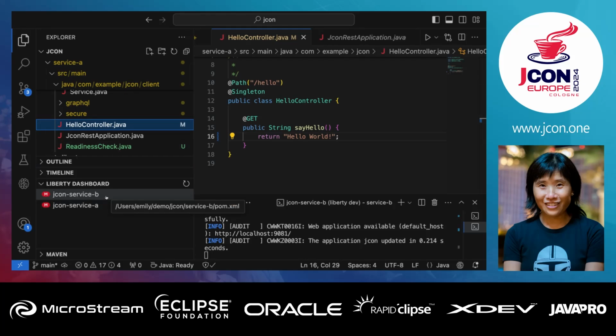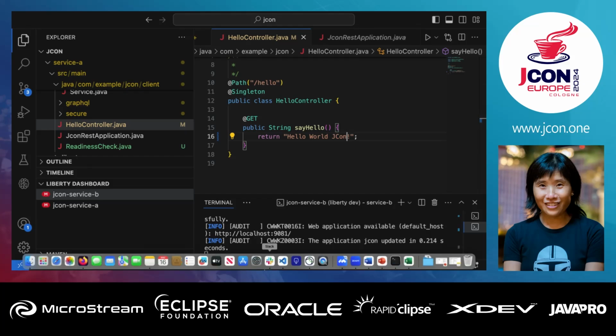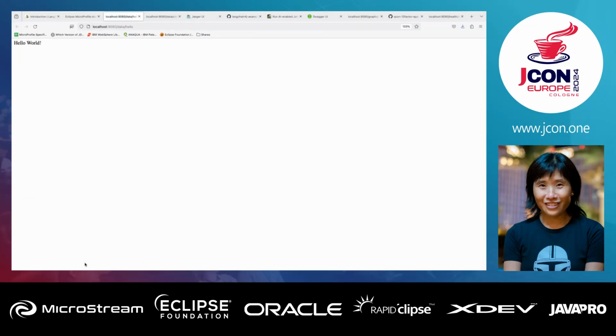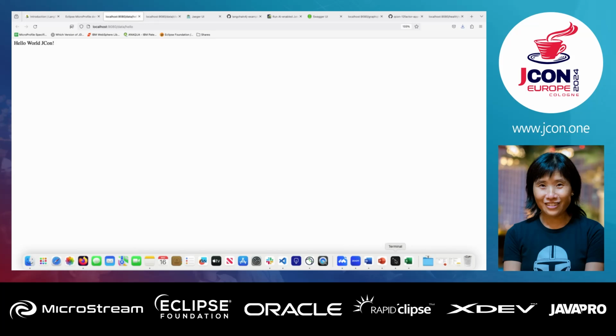Who knows Open Liberty? Okay, great. If you do not know Open Liberty, check it out. OpenLiberty.io is very fast. Now it's started in dev mode, so it's running. If I just say hello JCON and save it, and now if I go back to the browser, you can see hello world JCON, right? So it's very easy to get started.